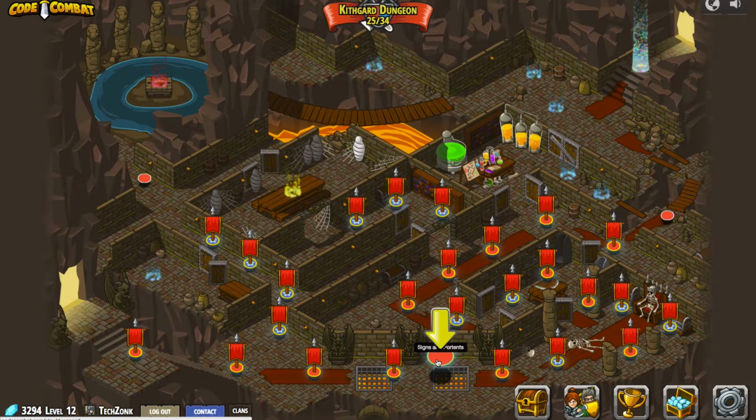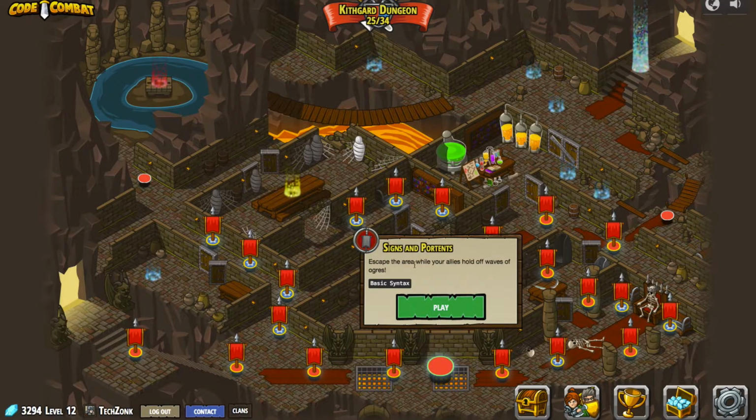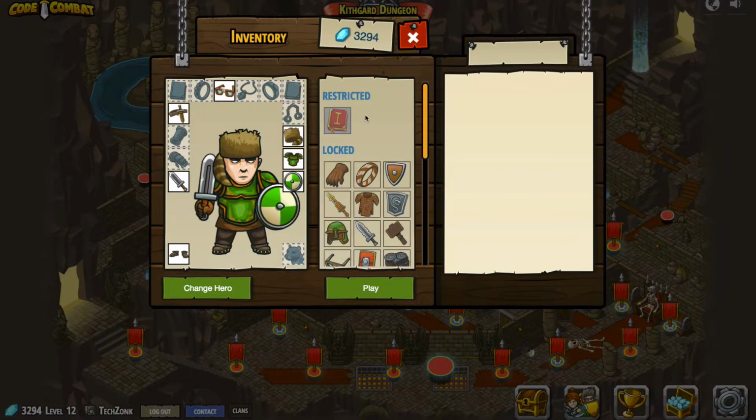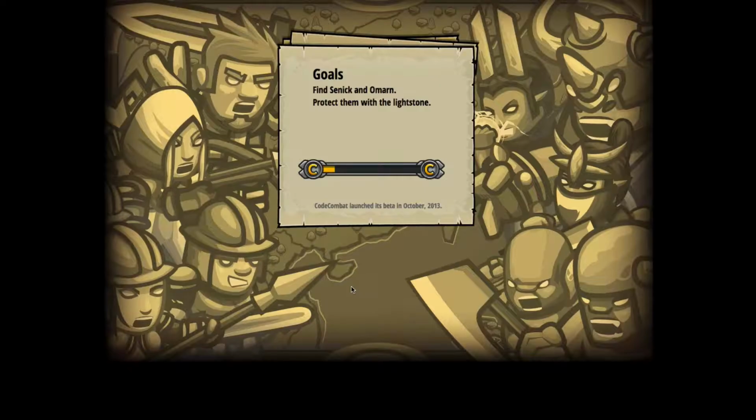Alright, it's telling us now to move to signs, and what is that? Portents? I'm not familiar with that word. Let's see if we can find out what that means. We're going to escape the area while your allies hold off waves of ogres. Oh boy, it's going to get intense. Let's go ahead and press play. Let's see, restricted, everything else is locked. I don't see anything else that we actually need to equip other than what we've got. We'll go ahead then and press that play button.